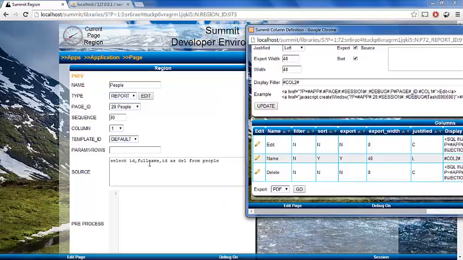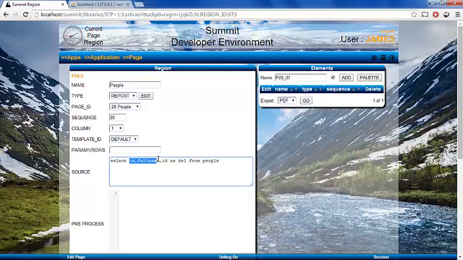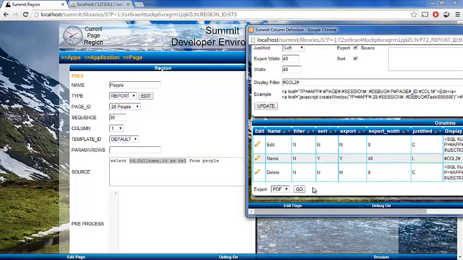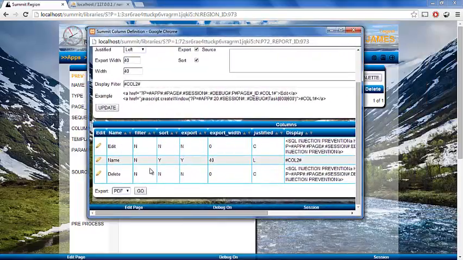We also see that I've modified my query. Instead of just select star from the table, I'm now pulling back the 2 particular columns. I'm also pulling the first column again and just labeling it as delete. So that gives me the 3 columns that I can edit.